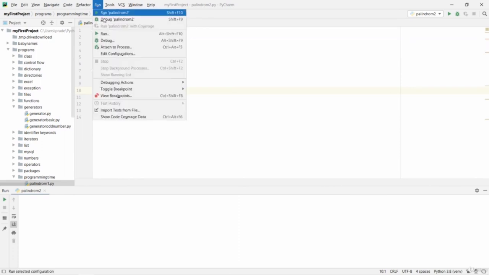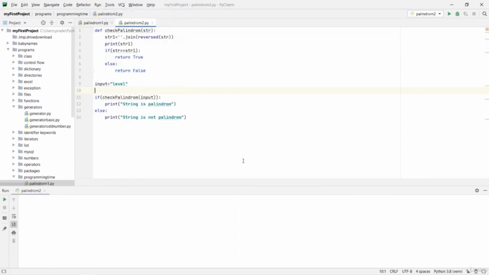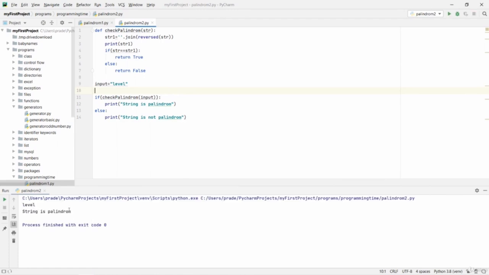Now let me run the program. We can see here we are getting the same output, the string is palindrome, and we are getting the str1 as level. Now let me change input to Python again. Now let me run the program. We can see here we are getting the reversed string for Python, and we are getting the output string is not palindrome. So this is the second method by which we can check whether the string is palindrome or not.